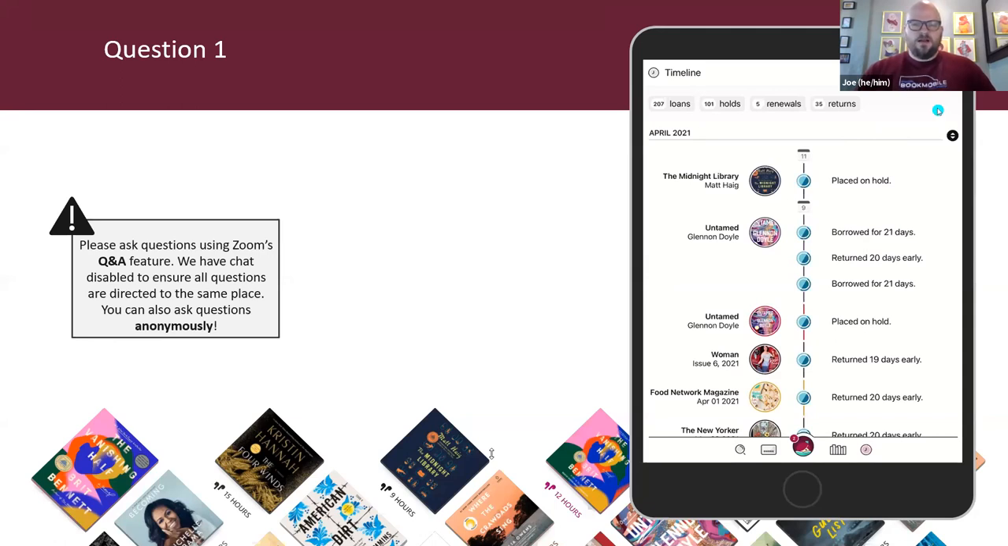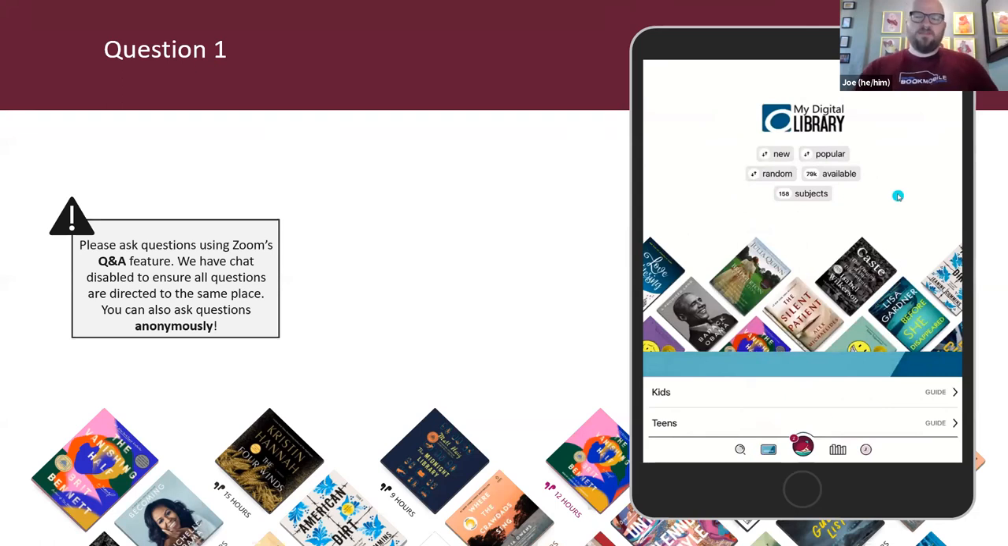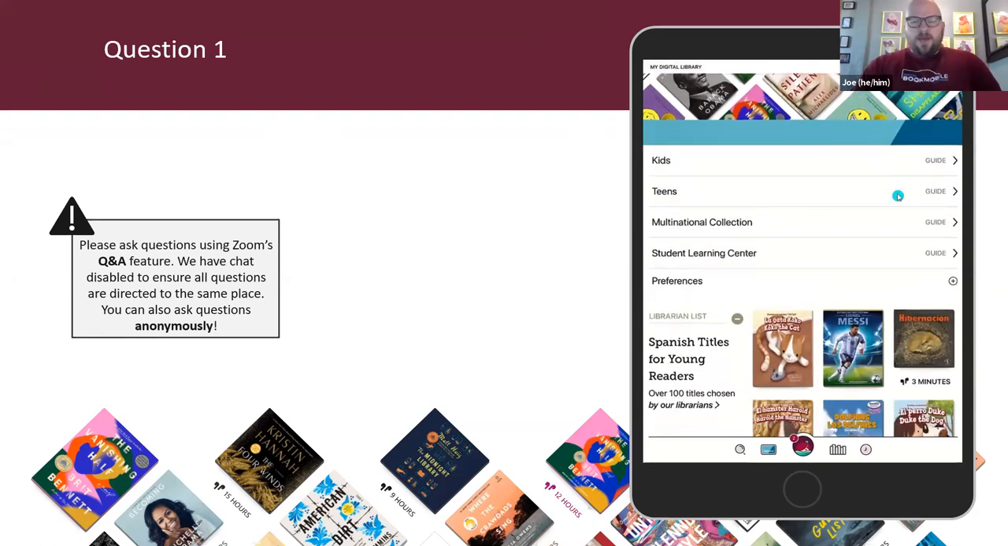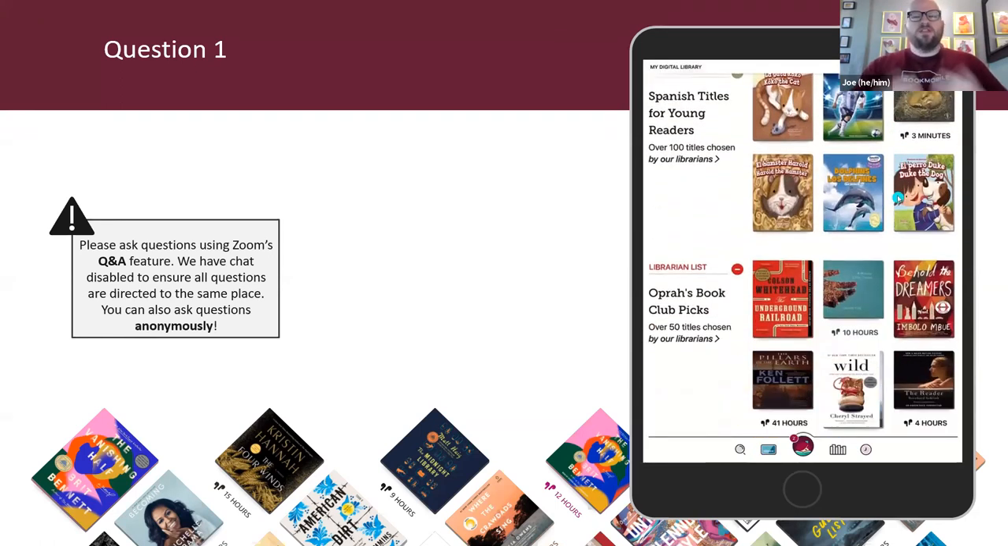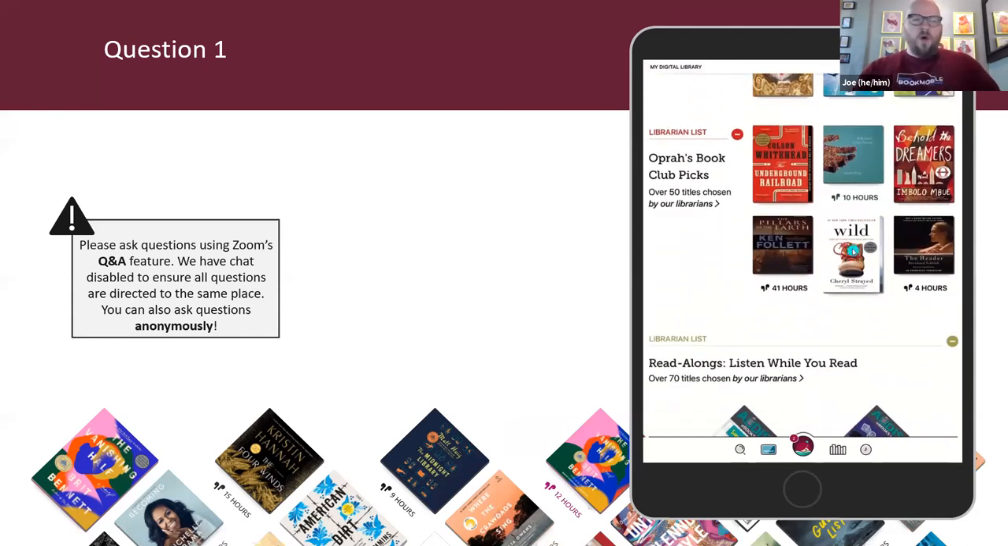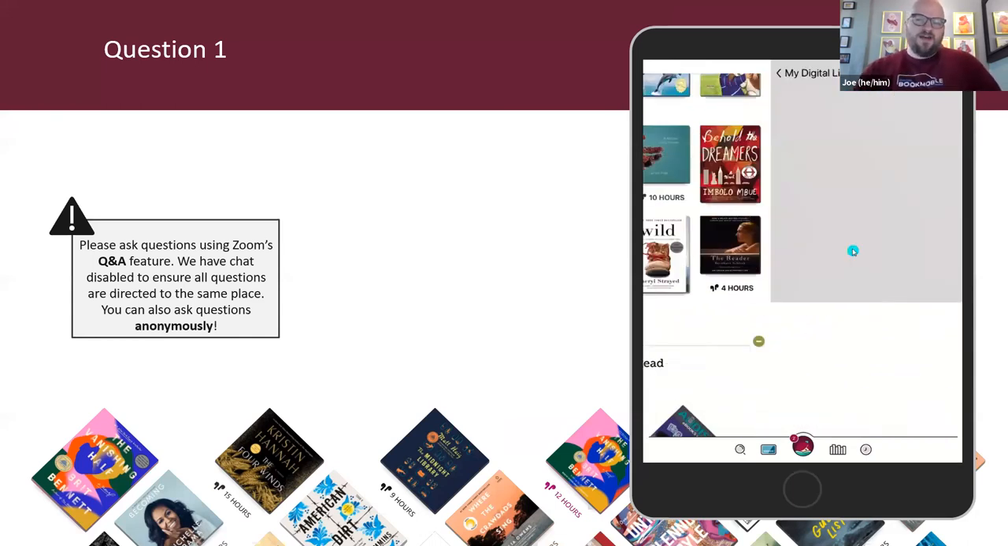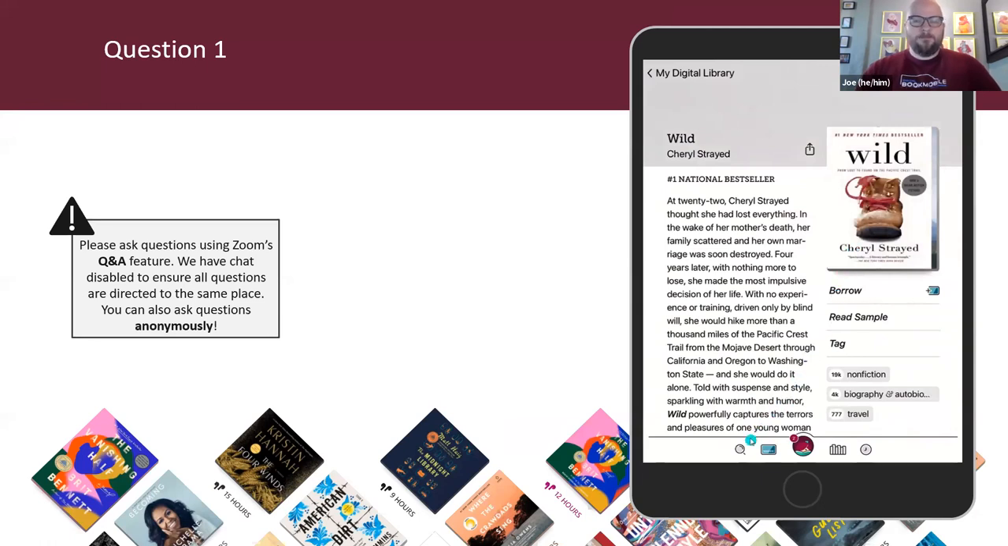Awesome, we are almost 100% correct here. When you are looking for titles, when you're just browsing for a new title to read, you want to go to that library card tab. So you can see on the video that's playing, when we tap on that library card, we can browse through all of the different curated collections. It's a lot like walking around the library and just kind of finding things libraries recommend.